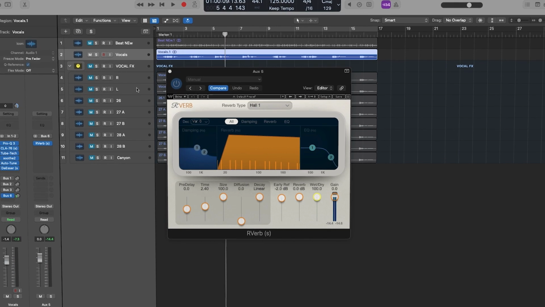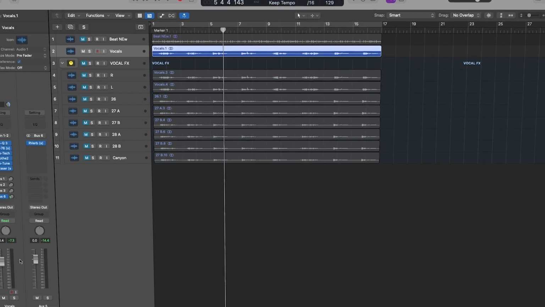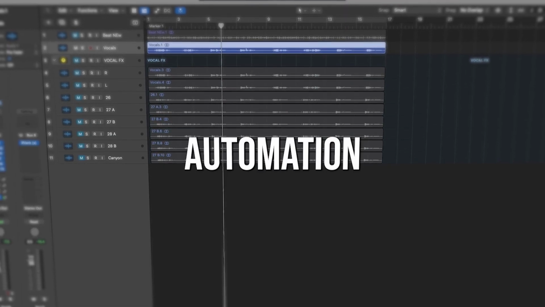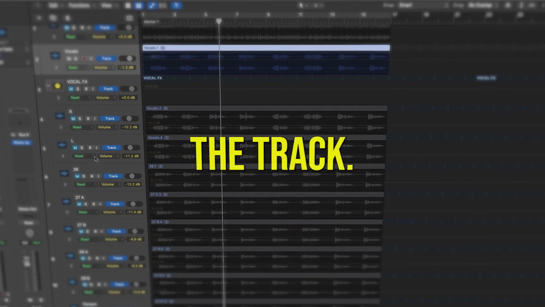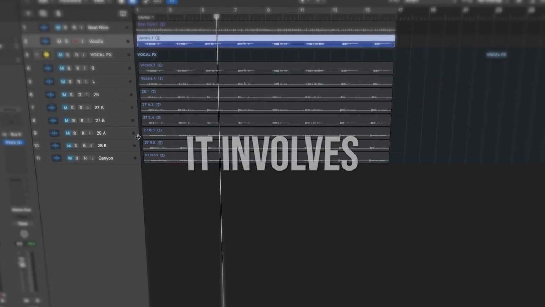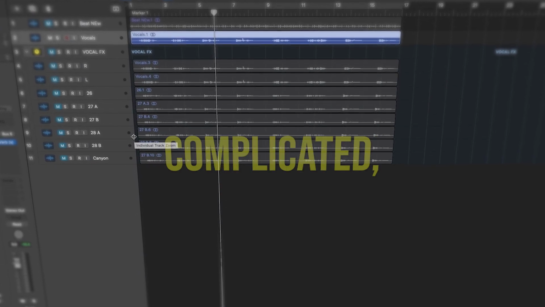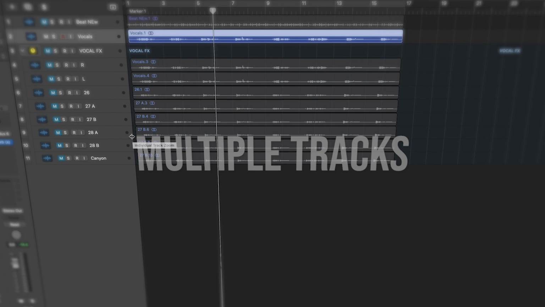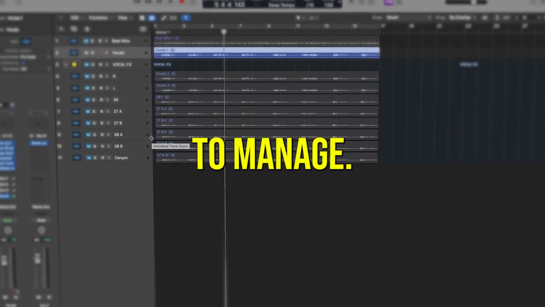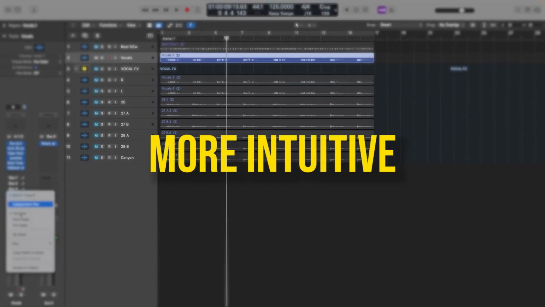Finally, you control how much of the effect you hear by adjusting the send levels or using automation to change the send amounts throughout the track. While this method works, it involves a lot of setup and can get pretty complicated, especially when you have multiple tracks and effects to manage. But there's a faster, more intuitive method.